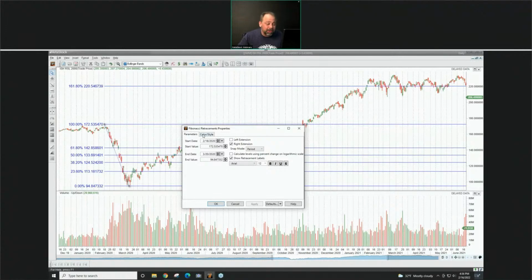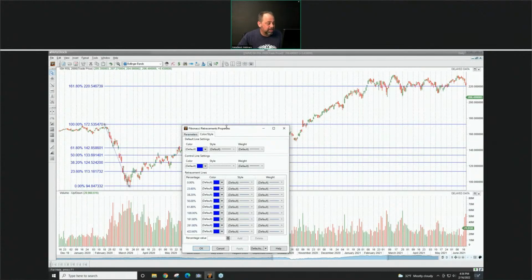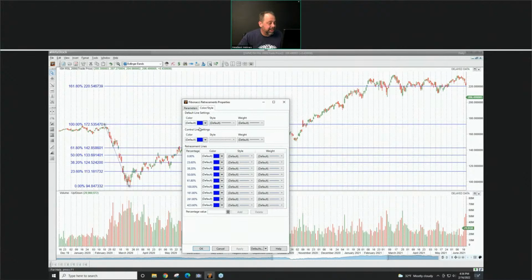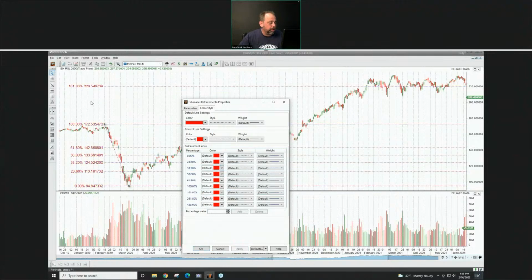The other thing I can do is come in here to color and style, and I can actually set default line styles. So if I wanted all of the lines to default to, let's say, red with a dotted style, I could do that, and you notice all of the lines change. So let me go ahead and apply that. We've got them all changed to the default setting. I can change all of the lines at one time right here very, very easily.